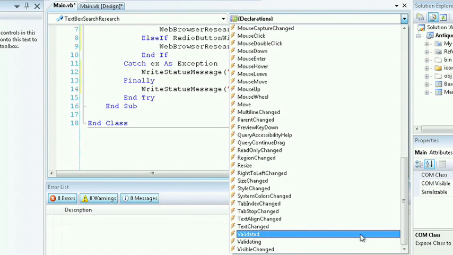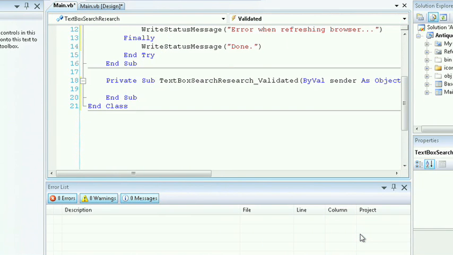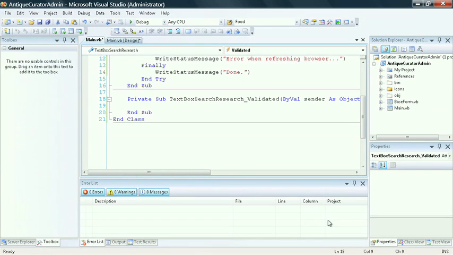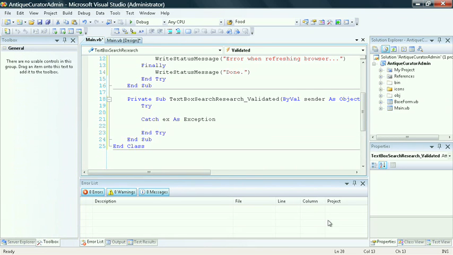The validated event fires after the user has finished typing their information. Select this, and now this will automatically create an event delegate for us for the validated event. Let's go ahead and add some logic. Because we created a subroutine to refresh the browser, we can call that subroutine from a variety of different sources using that logic by only typing in one line of code. Subroutines make it useful for you to reuse pieces of logic over and over again. Let's go ahead and add this line of code, but first, let's add a try-catch block. Inside of this, call the refresh research browser method.